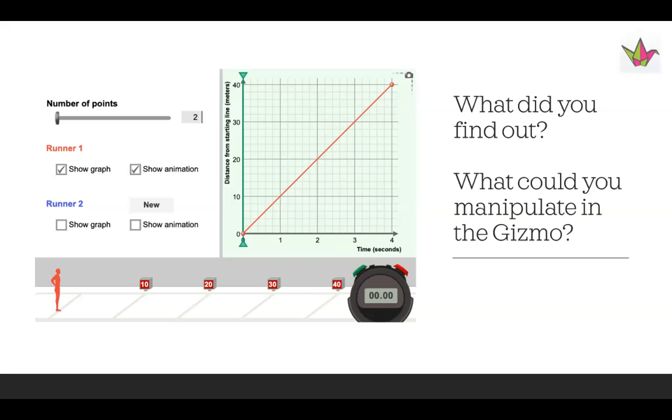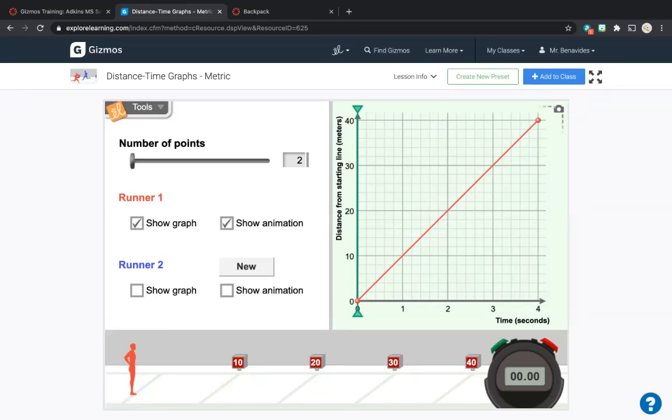All right, so maybe some things you notice: you can change the graph, you can add another runner, you can mess with the stopwatch, okay? You can possibly take off the animations, but let me talk about a few other things. Let's take a look. All right, so we can take off the graph, you can take off the animation, you can add another runner to the graph, show animation, you can add the other one. Okay, you can mess with the stopwatch.